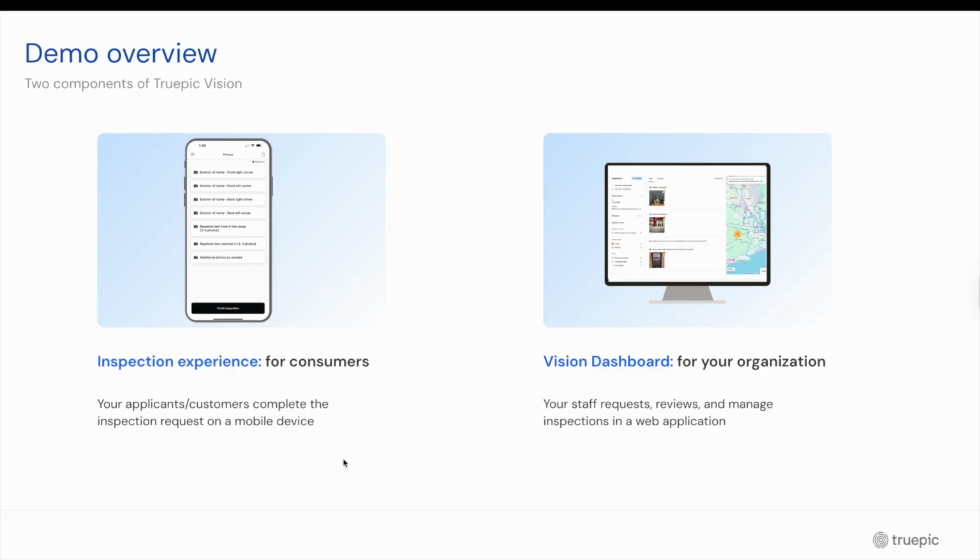For this demo of the Truepic Vision virtual inspection platform, I'll be walking you through an example site inspection to verify a draw. First, we'll see how the borrower or other designated contact completes the inspection on their mobile device. Then we'll switch over to the Vision dashboard to show how you, as the organization, would review the results. We'll start on the borrower side.